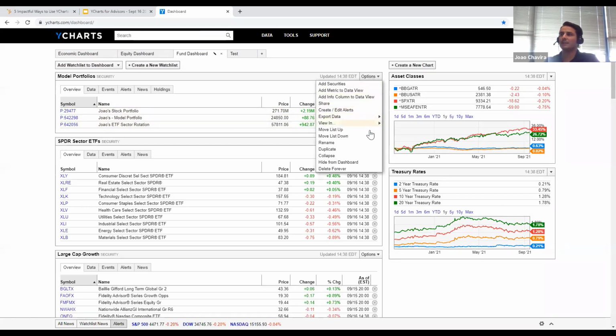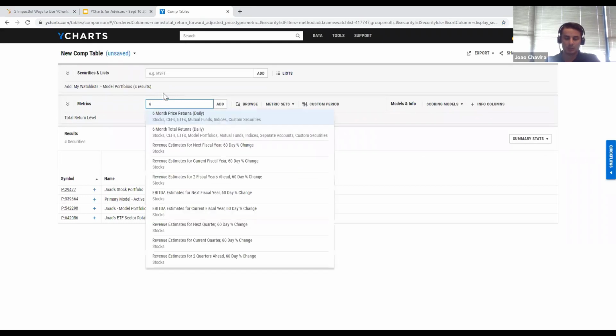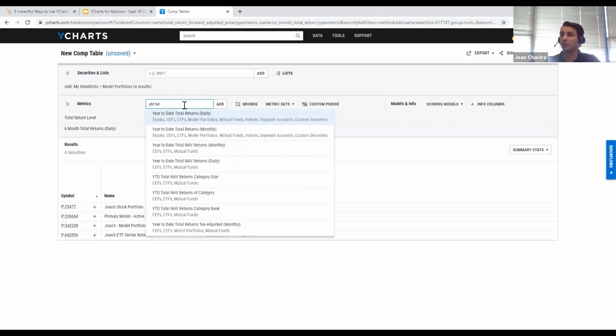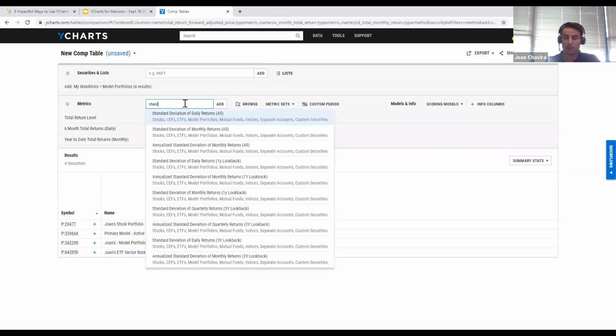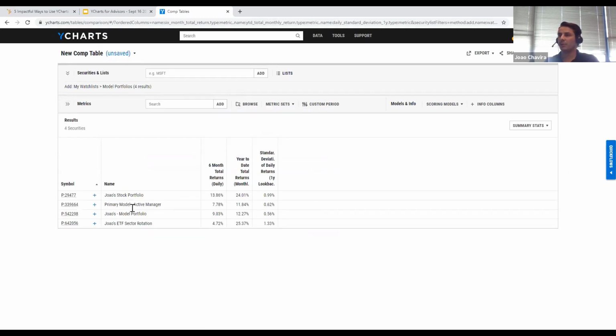I'm actually just going to take these into our comp tables tool like we did earlier. And what we'll plot out is something simple. Let's do a 6-month total return, do a year-to-date total return. Let's do a standard deviation as well on a 1-year look back. So I have my portfolios in here, with those metrics that I'm looking for. I actually have the ability to export this out to our Excel add-in or macro, or just export out the raw data as well. But you do have the ability to basically take anything in our system and export this out.